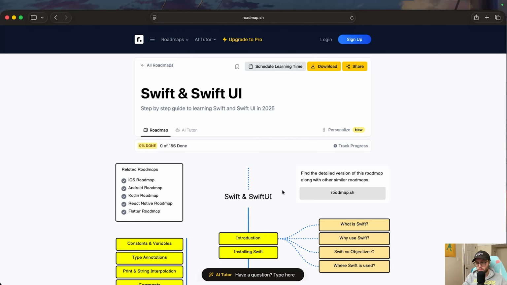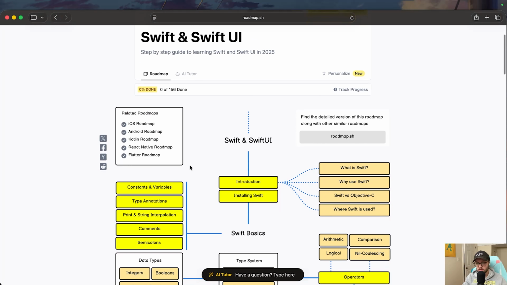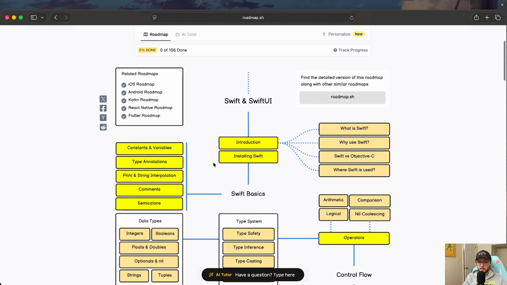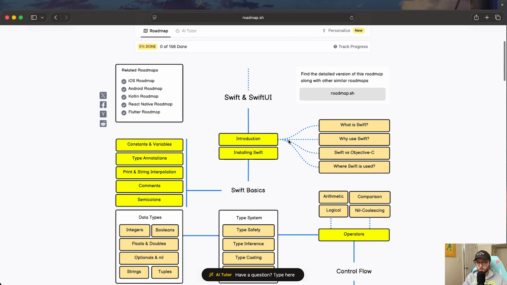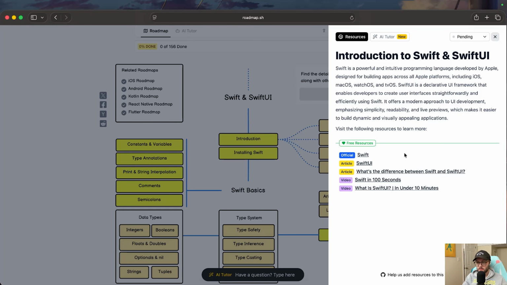So I'm going to click on the SwiftUI section, and we can see that we even have related roadmaps for iOS, Android, Kotlin, React Native, and even Flutter. And then we have this beautiful flowchart, and it's all interactive. We can click on any of these elements, and we get a quick little blurb about the introduction, as well as free resources that link out.